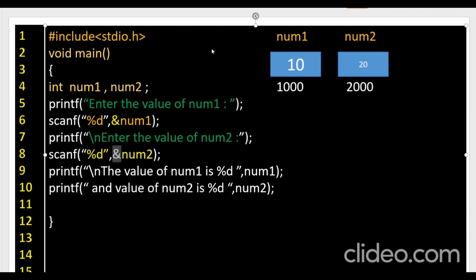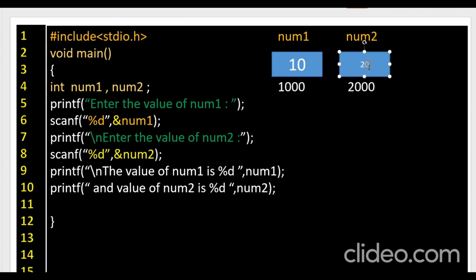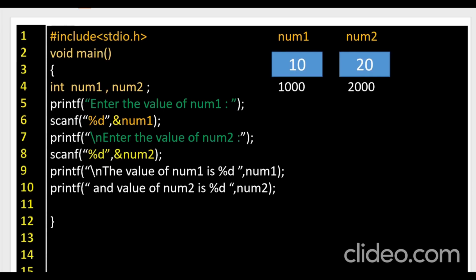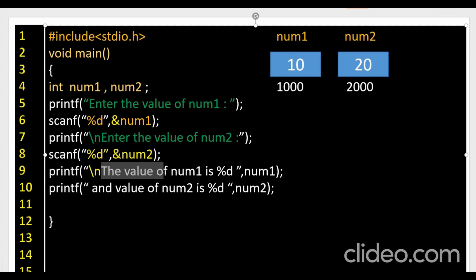So the address of num2 is nothing but 2000. So at the memory location 2000, this 20 is stored. Now here what we have to print? In the next line, the value of num1 is 10 and the value of num2 is 20. So what we are doing here is going to the next line, so that's why \n. We are going to print as it is because it is in the double quotes.